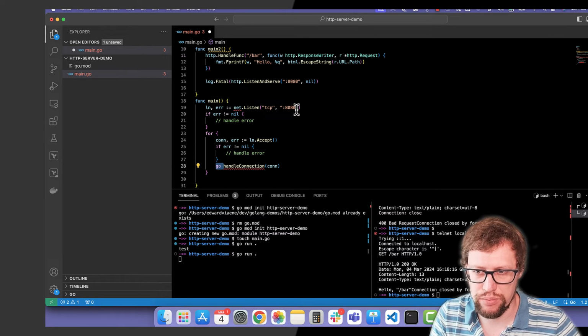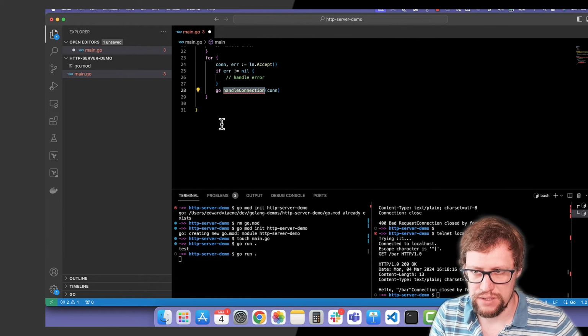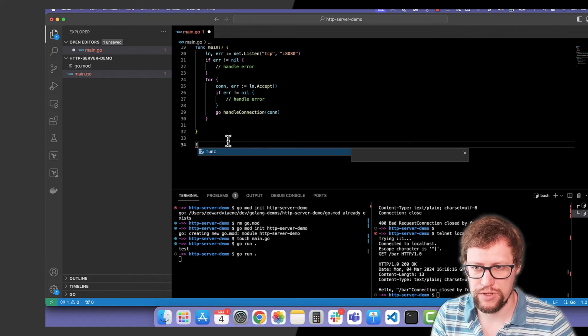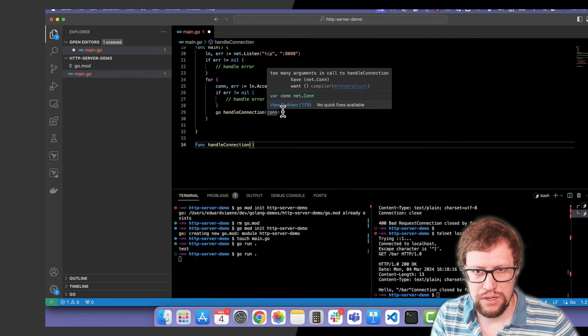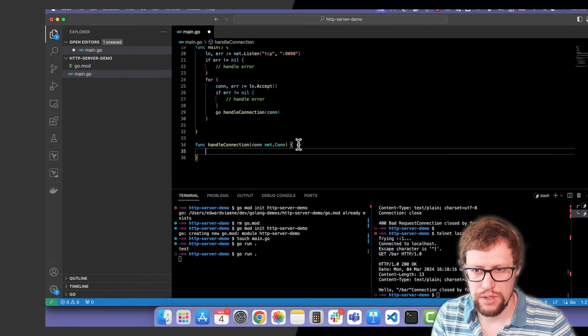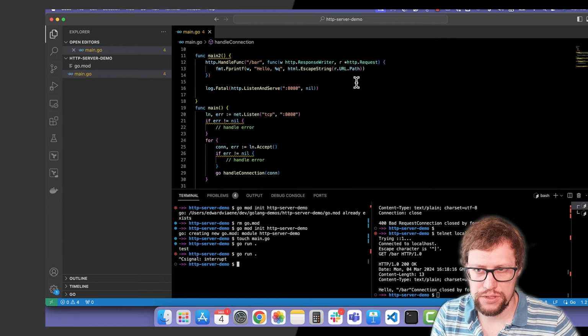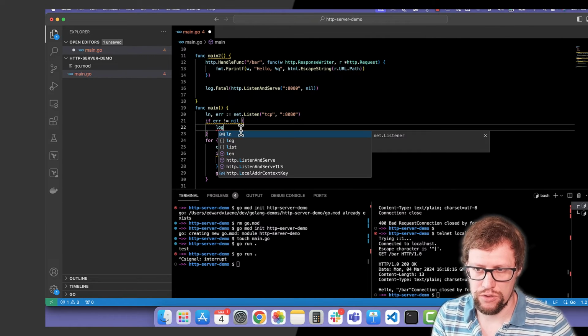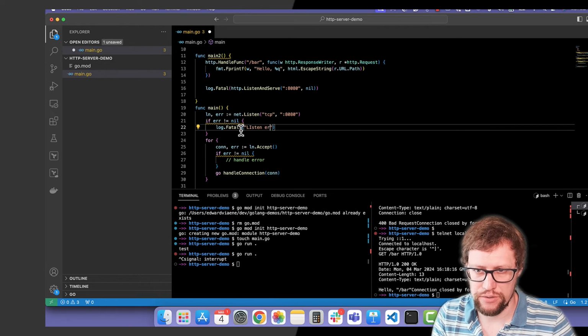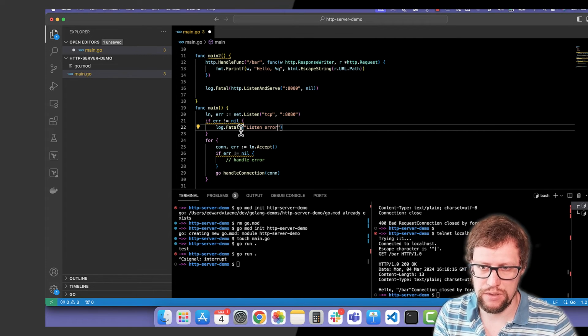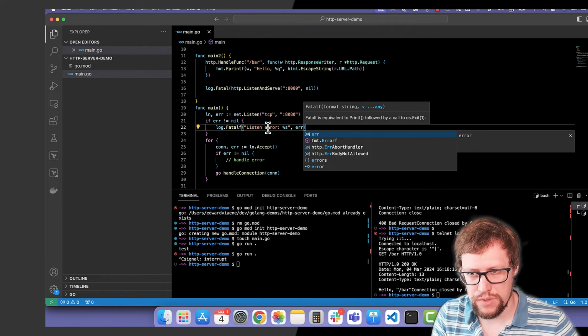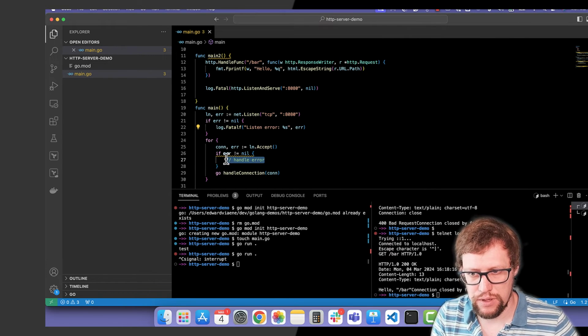So we have net listen, port 8080. We're going to accept our connection, and we just need to write this function, handle connection. So func handleConnection, and then we pass this net connection, and then we're just going to say we are here. We need to still handle the errors. log.Fatalf, listen error. For example, if the port is in use, then we'll get an error here, and then accept error.